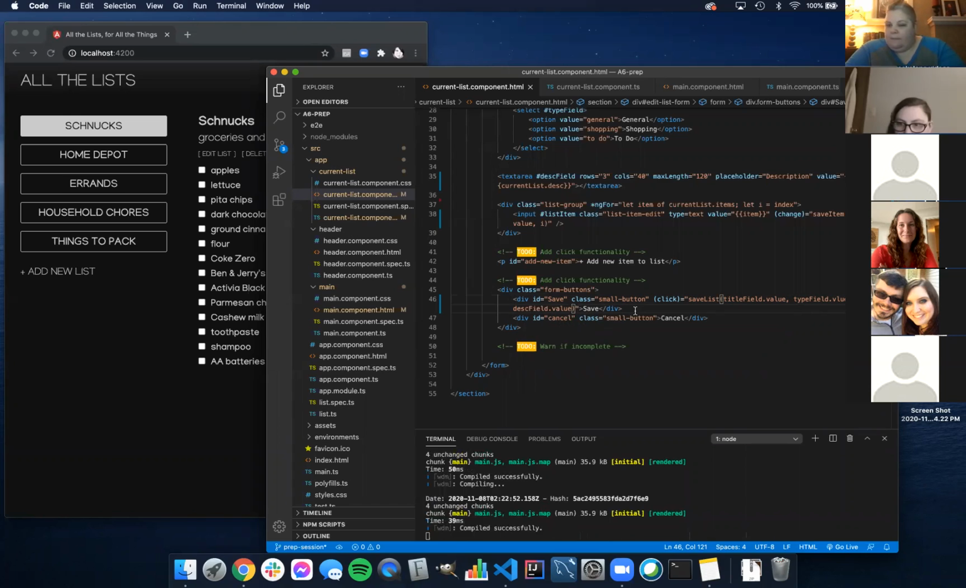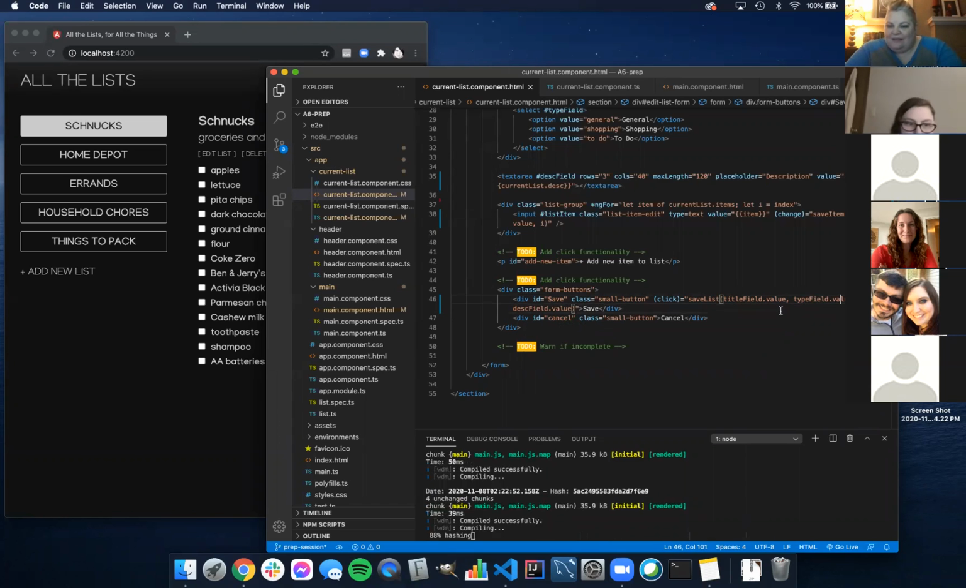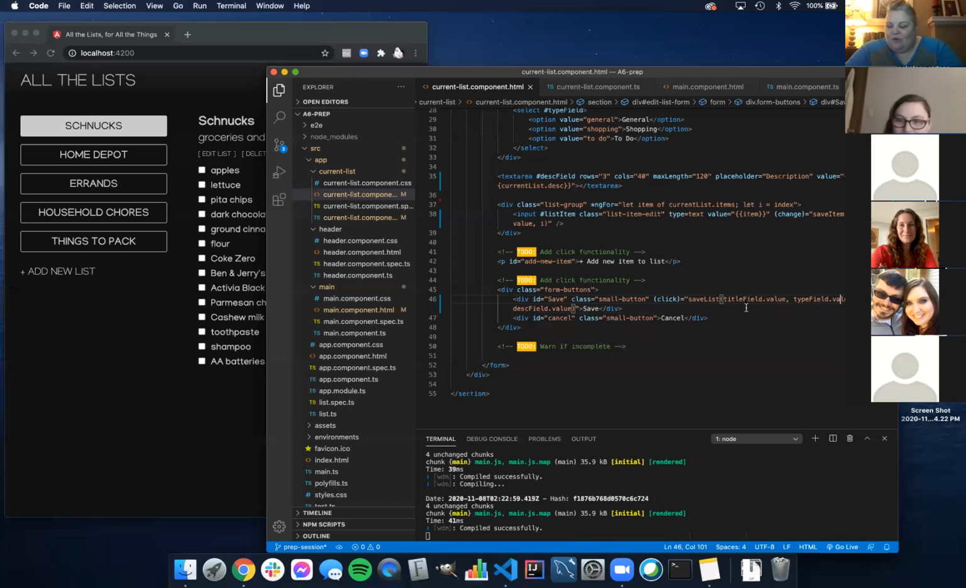I think you have a typo, from value, type field.value. Oh, thank you. Yeah, I was going back over it like I wasn't even watching when I was typing. So yeah, thank you. And I'm going back and forth between my solution over here on the side to make sure I'm not leaving anything out.